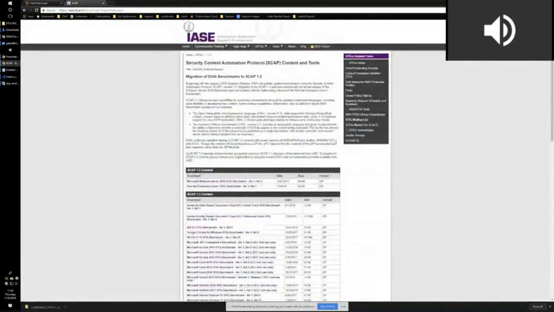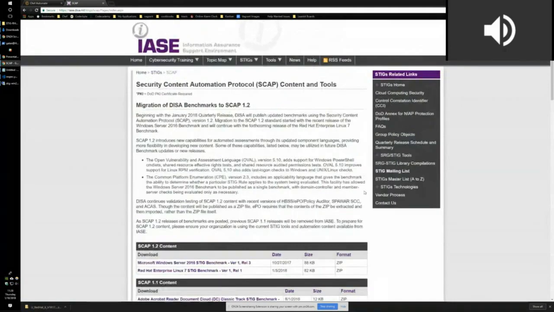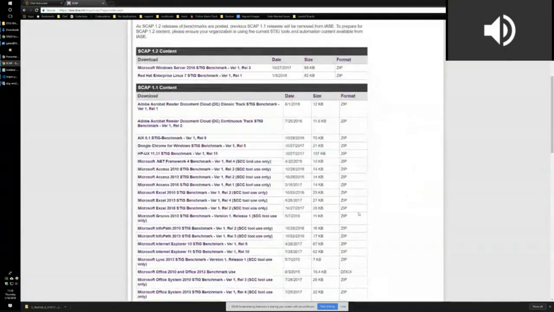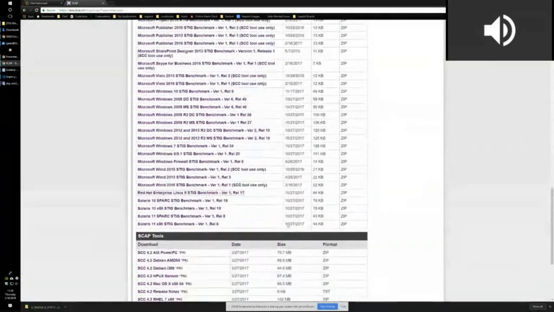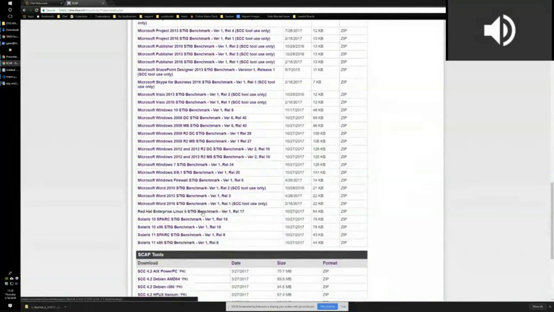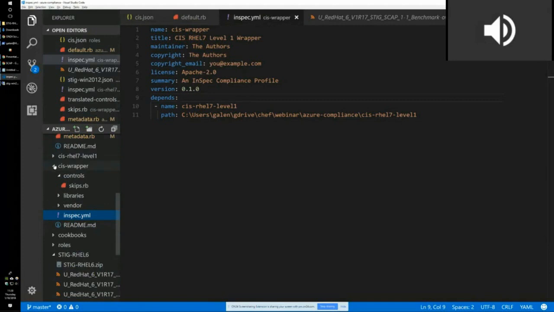Over here, I have the DISA SCAP content page open. I'm going to go ahead and make this a little bit bigger for everybody. I can see here all the various profiles that DISA releases that have the SCAP content with them. Inside of this, there is a Red Hat 6 STIG benchmark. That's this file right here. I've already downloaded it and extracted it, so let's take a look at what shows up in there.